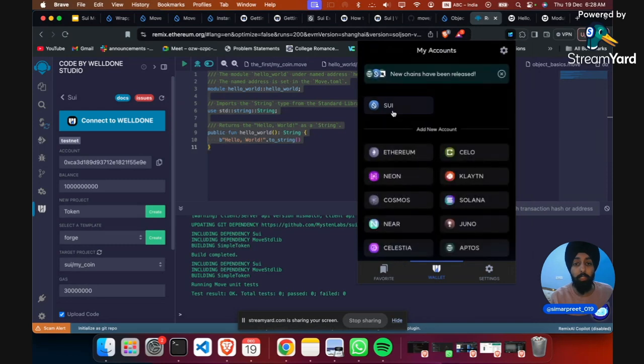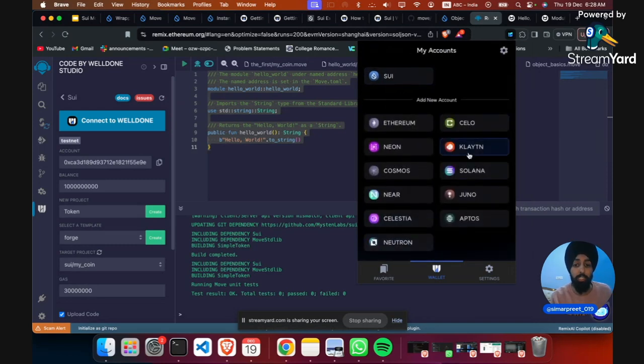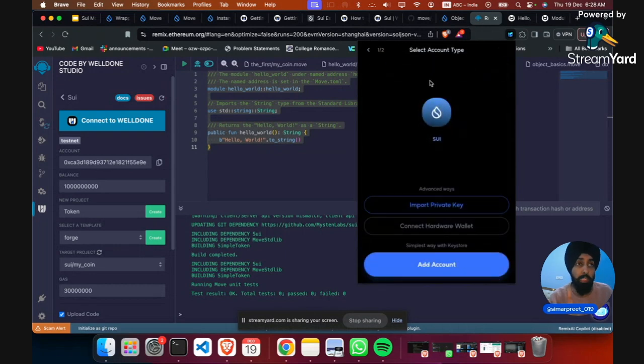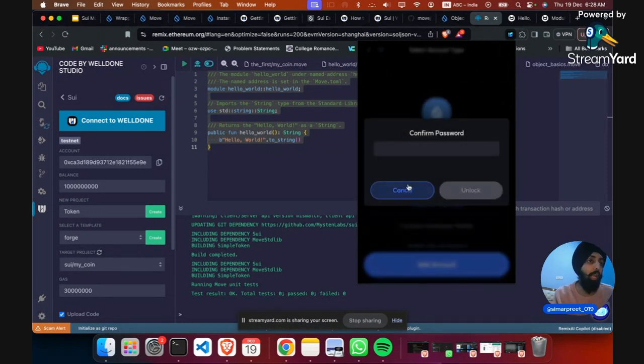Whenever there are options that you can select from these many chains, you can click on Sui like this, and then add a new account. You will be seeing this particular option. Just click on add account. You will have to enter the password, and you will create a new account.